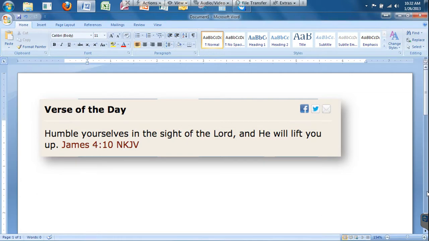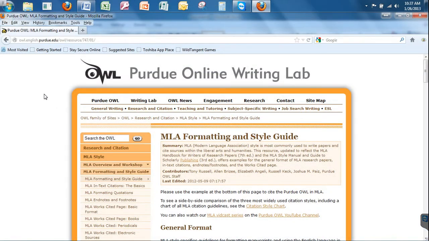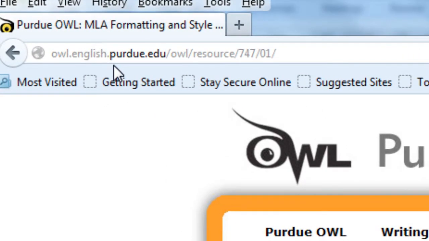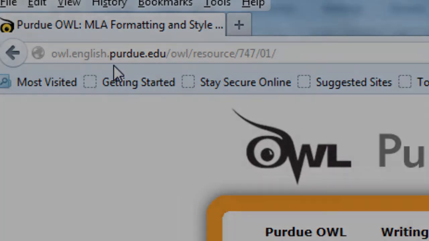James 4:10. In this lesson, we're going to focus on MLA formatting and style guide. You can go to owl.english.purdue.edu/owl/resource/747/01 to find all of the things that we're going to start talking about in these subsequent lessons.